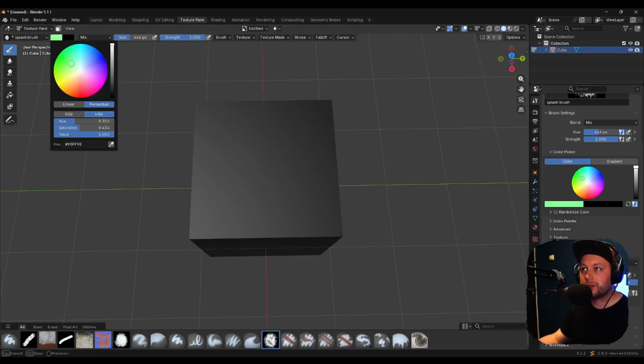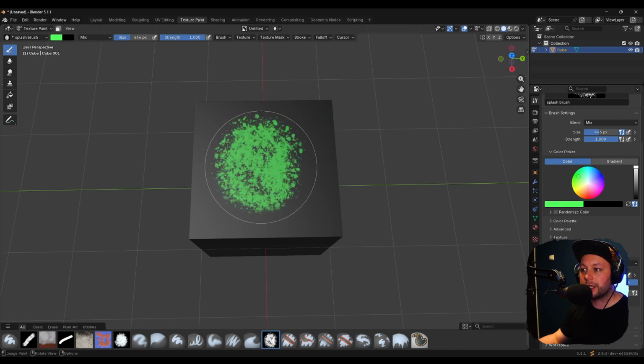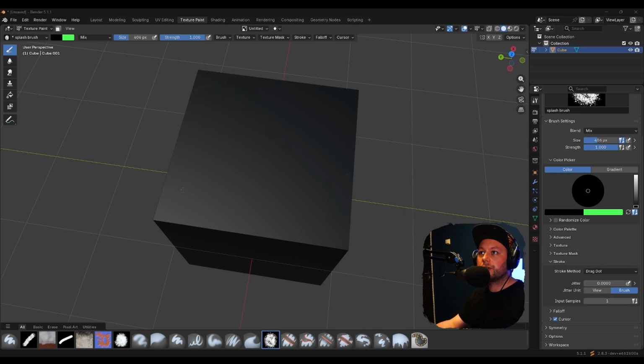Over here you can change the color on the left, and when I click to the left, you see it. With F you can make it smaller, so you can make small dots. If I drag the strength to the left, you can see the opacity is very low.